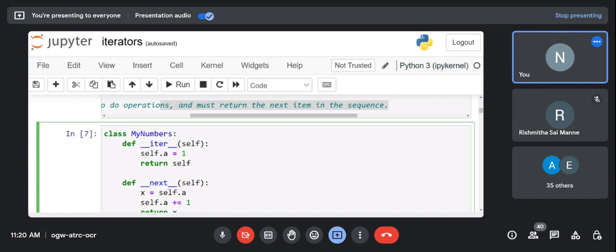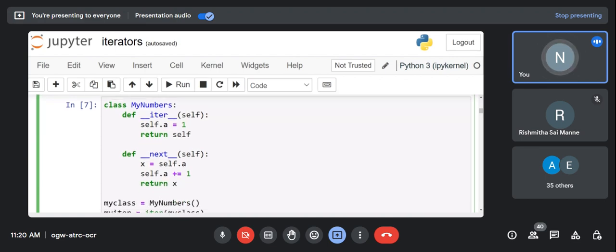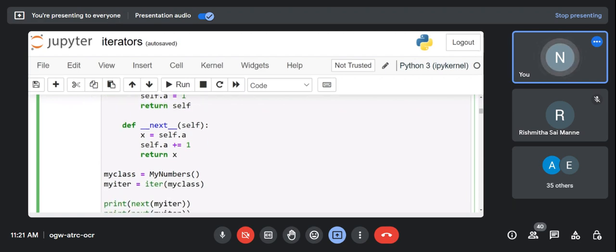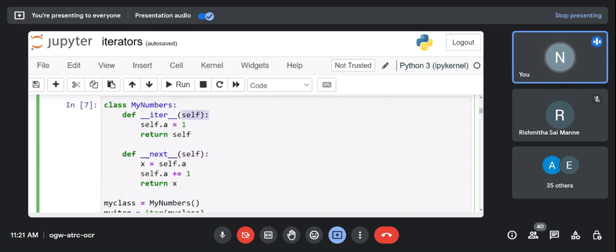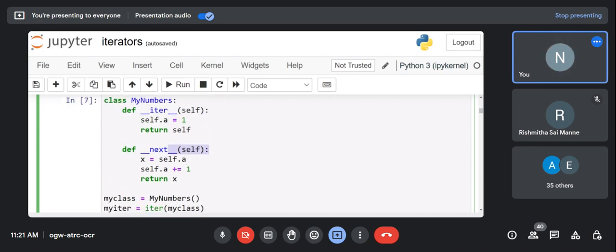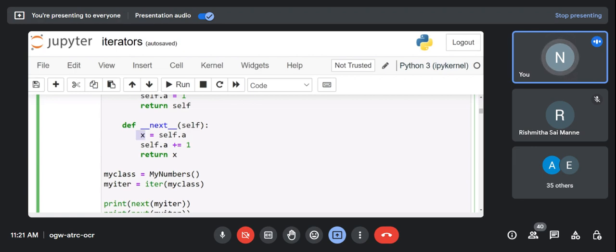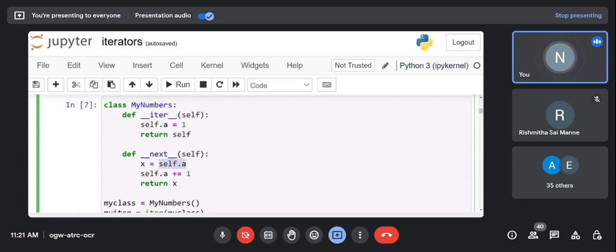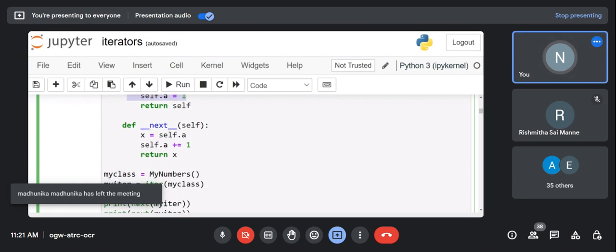Understand the code again. Very important. I'm not using any init method here, but I will in the upcoming codes. So here I created a class, defined an iter method, and assigned a variable a, and I returned self. Then I created the next method also with self. So here is also self, here is also self. And there is a variable x here, and I said self.a, the value which was of a previously, I assigned it to x and updated the value of a every time.